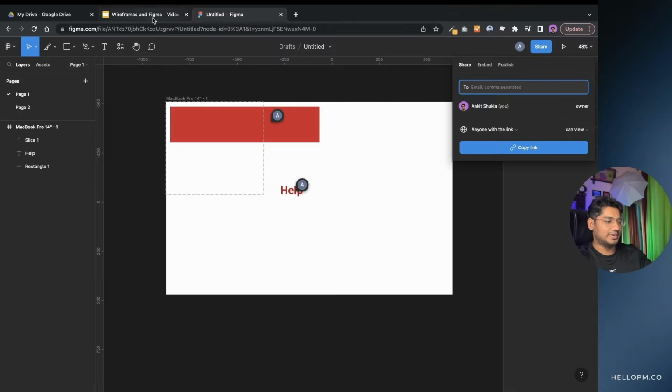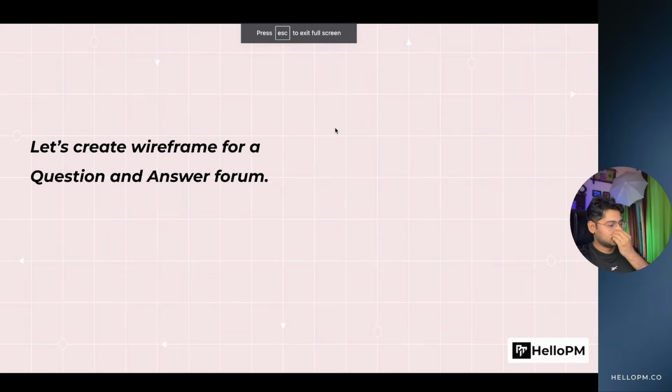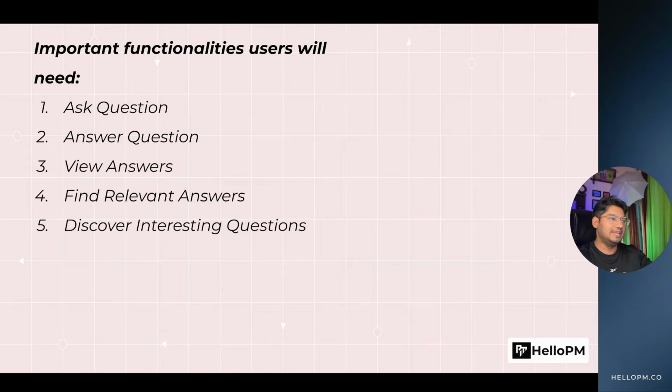Now we are going to go ahead and create a wireframe together. We'll create a wireframe for a question and answer forum such as Quora. If you talk about any of the question and answer forums, there are 5 needed functionalities.